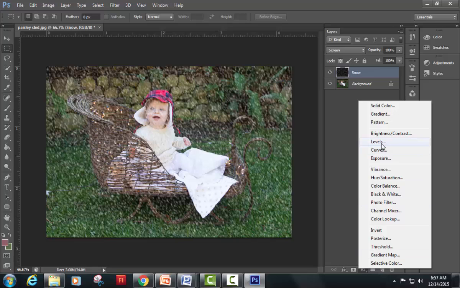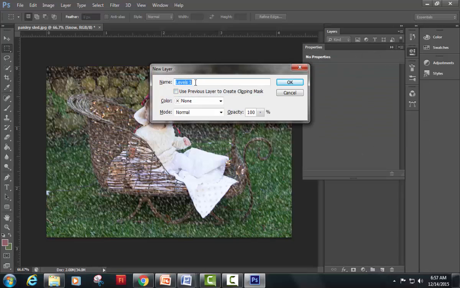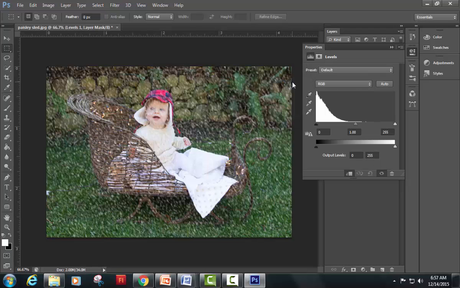Alt, and let's choose Levels. If I hold down Alt, it's going to open up this dialog box so that I can make a couple of adjustments and rename it. When this pops up, select "Use Previous Layer to Create Clipping Mask." Click on that. This will clip the adjustment layer to the snow layer. Since we've already checked that, let's just click OK.